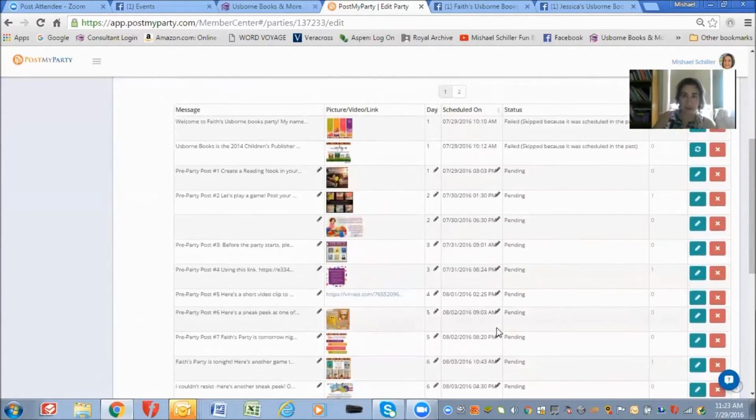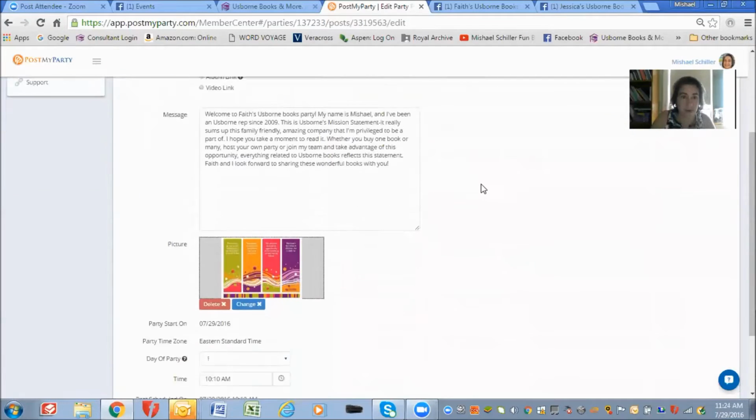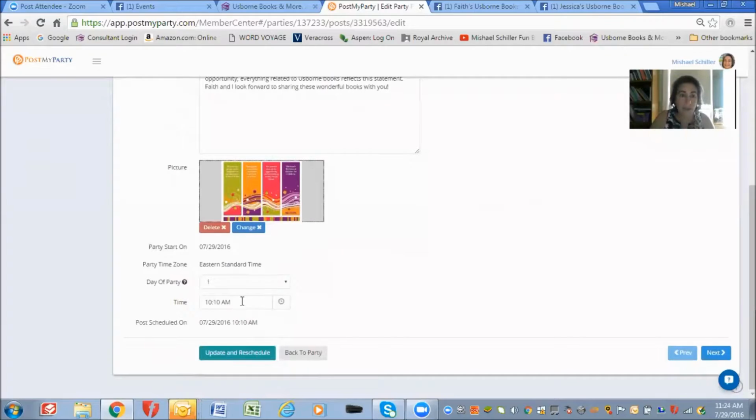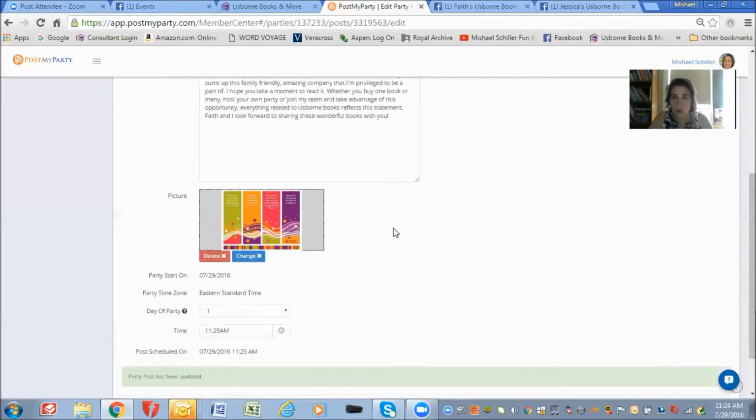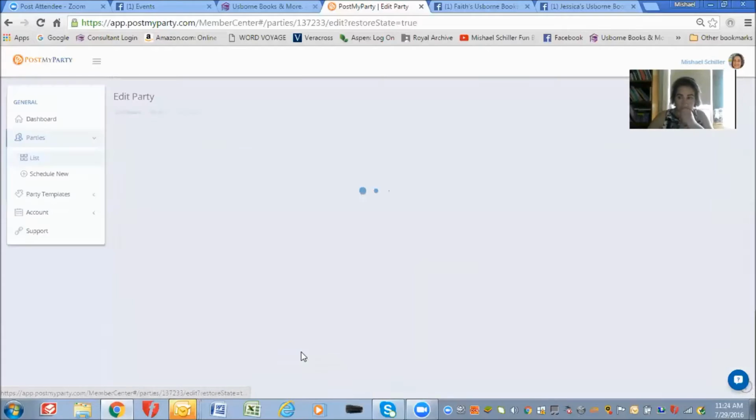The other thing, if you'll notice, these 2 posts failed because it's 11 o'clock now, and I had them scheduled for 10:10. So I can go in here and I can edit that. I can repost my first post by just going in here, and I'm only changing this in this party. It doesn't change the template. Once you're in a party, it only changes that party. Good to know. So we're going to have that one go in a minute. Excuse me.